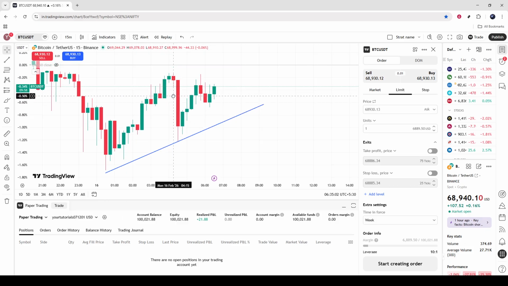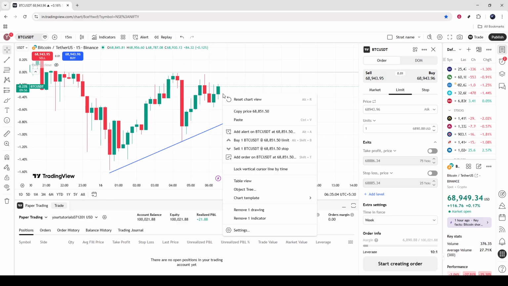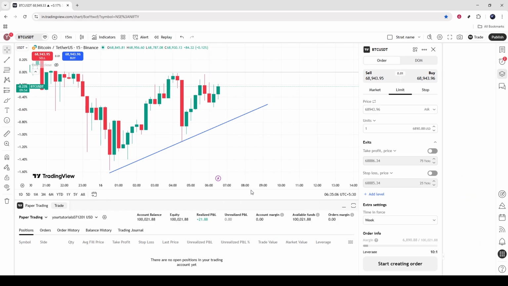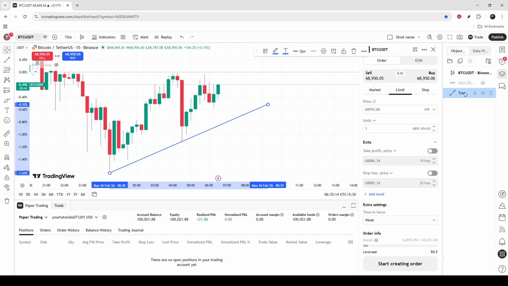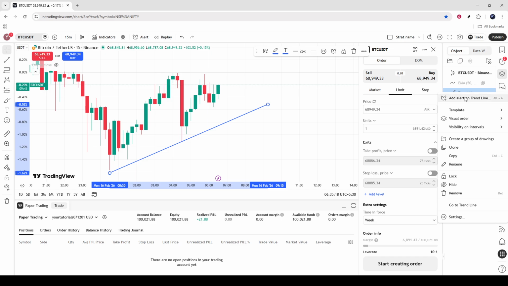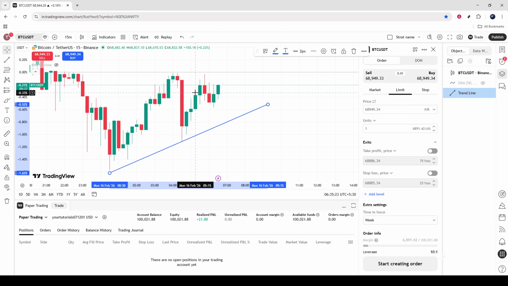Right-click anywhere on your chart and open the object tree. This panel lists all drawings and indicators currently on the chart. Find the exact item you want to move, say a trend line, a Fibonacci retracement, or a custom indicator. Then right-click it and choose Copy. Switch to your target chart and paste. The element will appear with the same properties it had before.